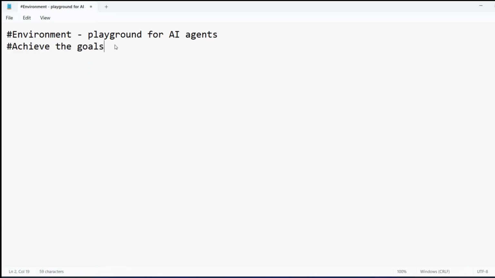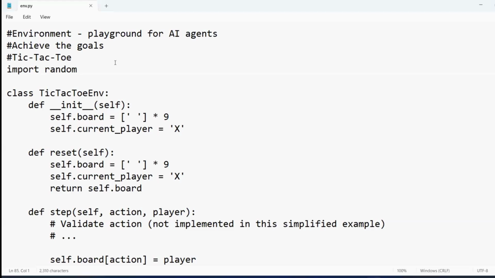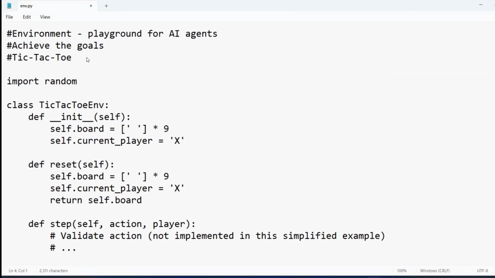Here I'll write a simple Python program for tic-tac-toe. You know tic-tac-toe, right? Previously you would have already played it. So this is how the program looks. For tic-tac-toe, we are importing random. We have a class called TicTacToeEnvironment.